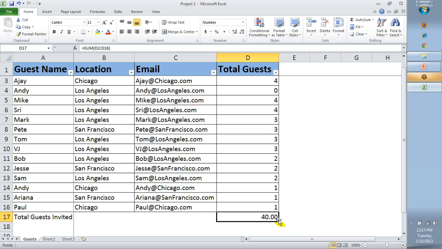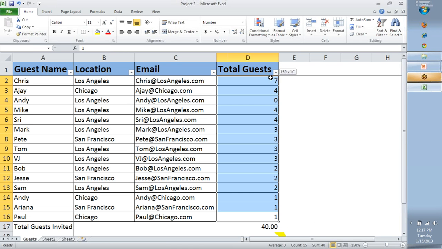Now do you see this value? It is the sum of all these rows that we have out here. Is it correct? There you go, 40. So tomorrow if we come and change any of these values here, this will automatically change dynamically.